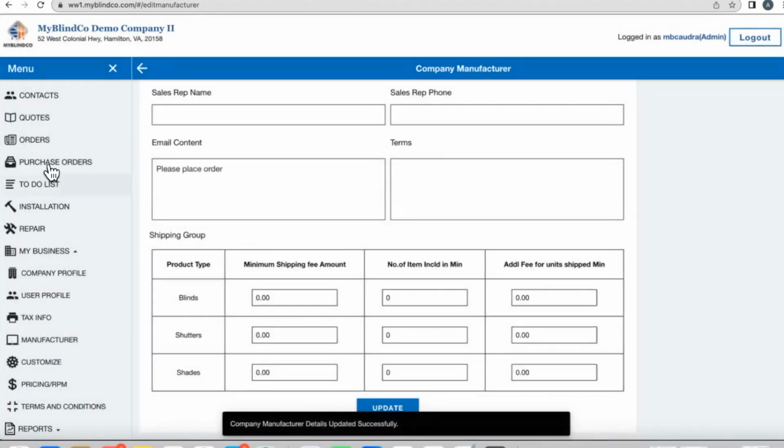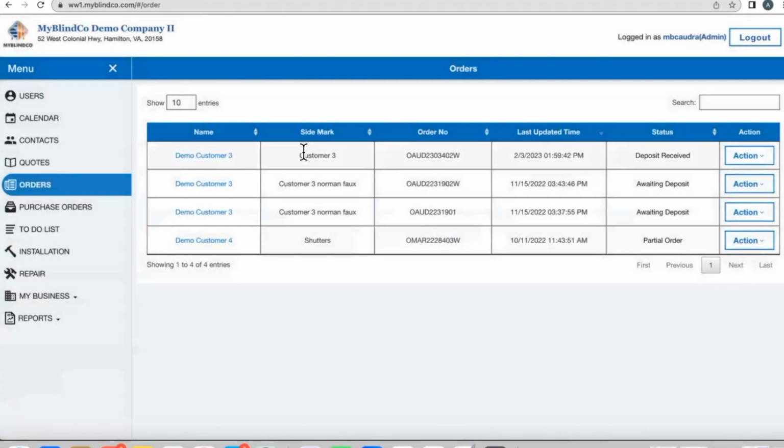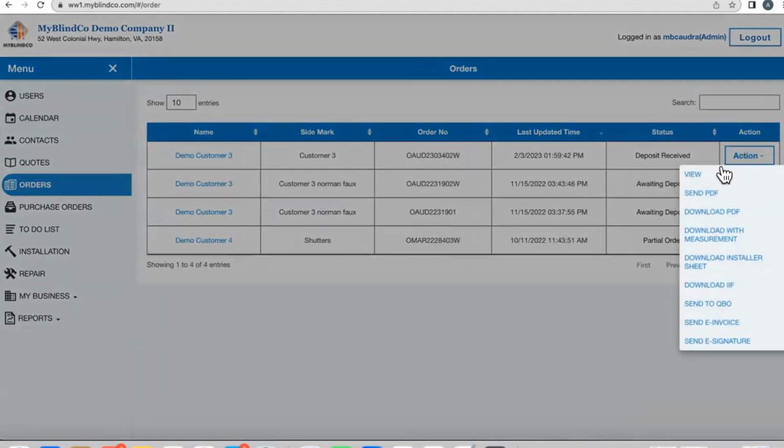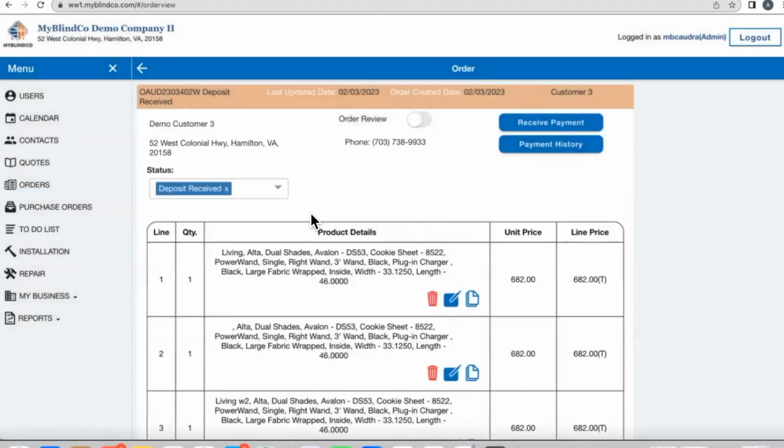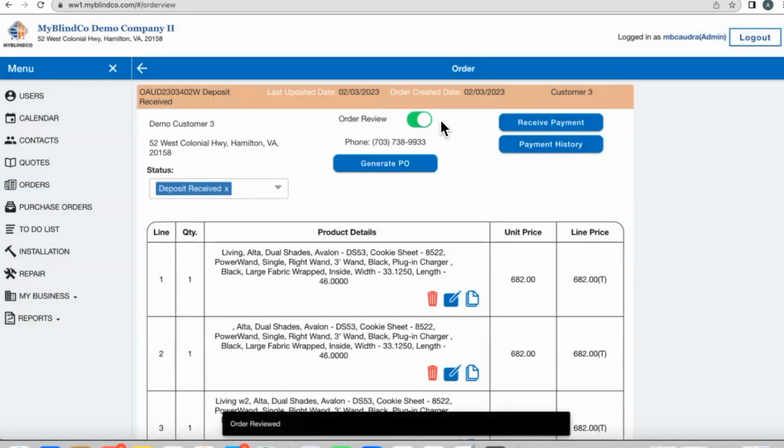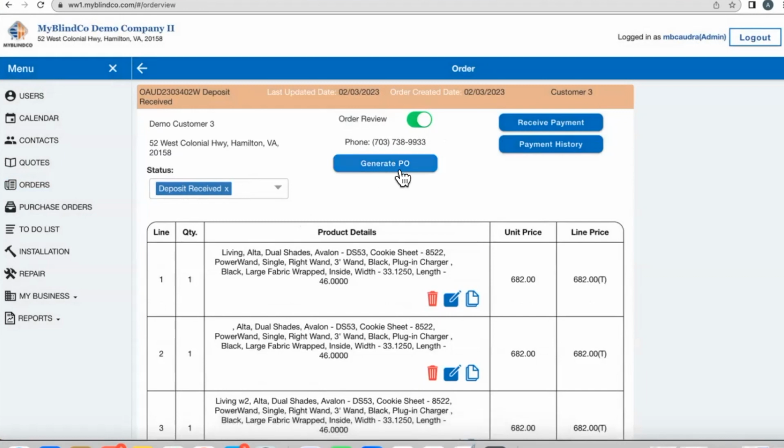All right, so I happen to have an order here that I'm going to show you how we're going to send to Alta. I'm going to go to Actions, View. As long as the order status has a status of deposit received, it can't say awaiting deposit, you'll be able to click that Order View toggle button, and this Generate PO button will pop up. If, for example, this status was awaiting deposit, then you wouldn't get Generate PO.